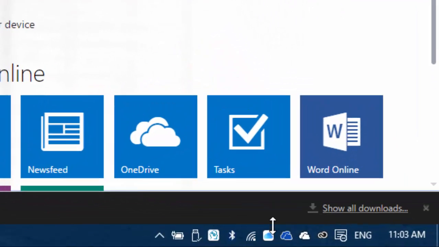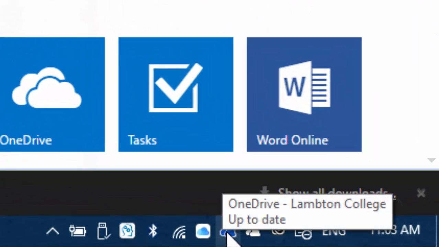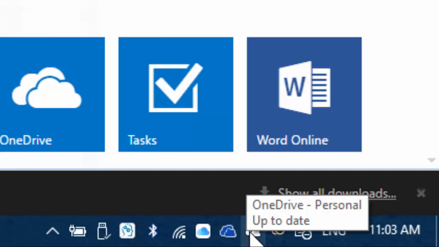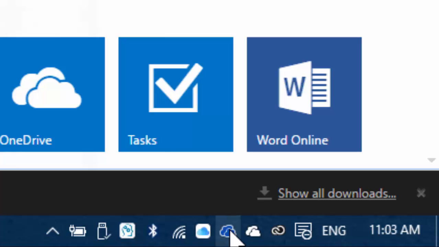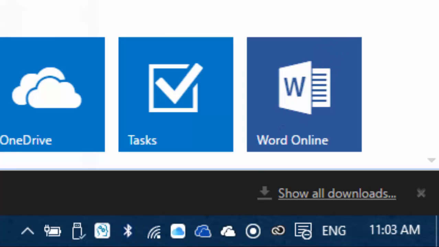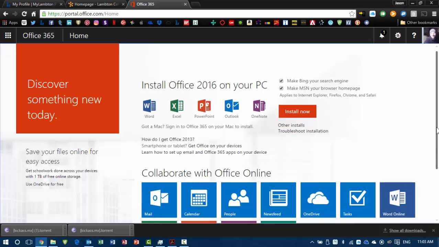You can see on the icons in the very bottom right hand corner, I've got my OneDrive set up for my personal and my OneDrive set up for Lambton College. So all you need to do is download the OneDrive app and set it up using your Lambton College login information. So that's a really useful feature that I find a lot of students don't know about.